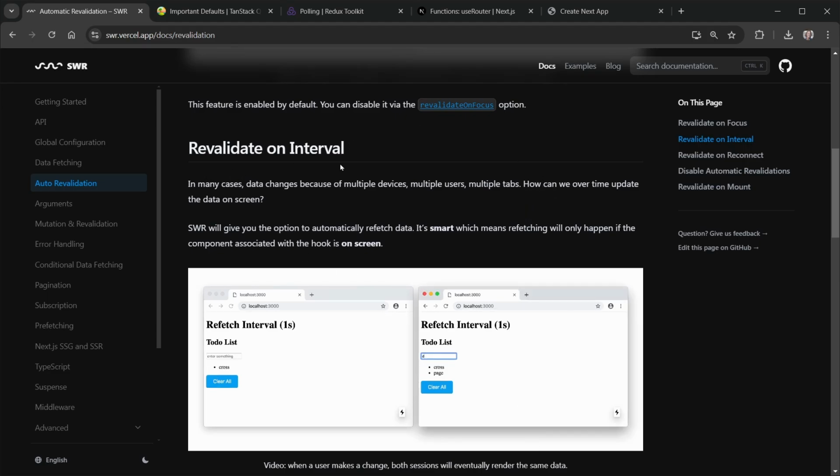Now they call this revalidate on interval, and it essentially means you're revalidating the data, getting rid of your stale data, and refetching new data. So they have revalidate on interval here, as well as some other revalidate settings as well.